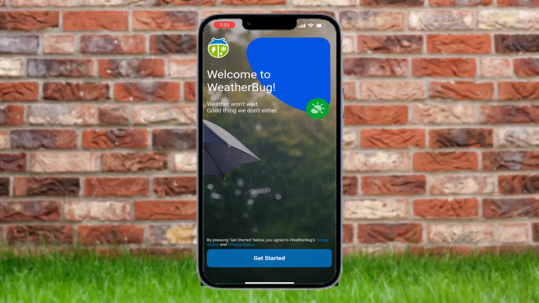Step 2. Once the app opens, look for the menu or profile icon, usually in the top right or top left corner. Tap on it. You should see an option that says login or sign up. Tap that.